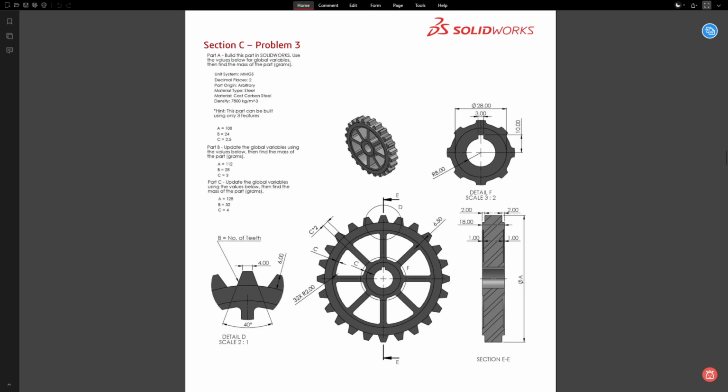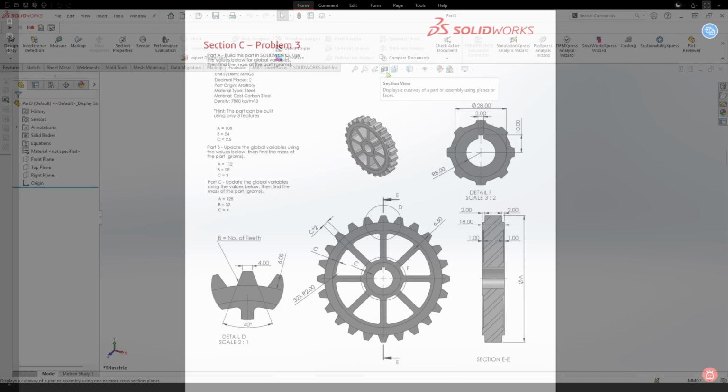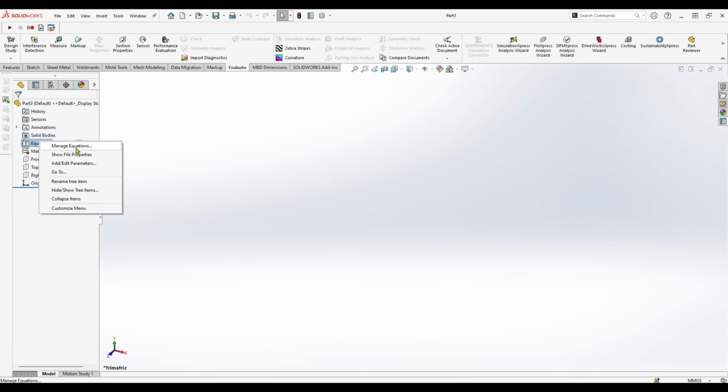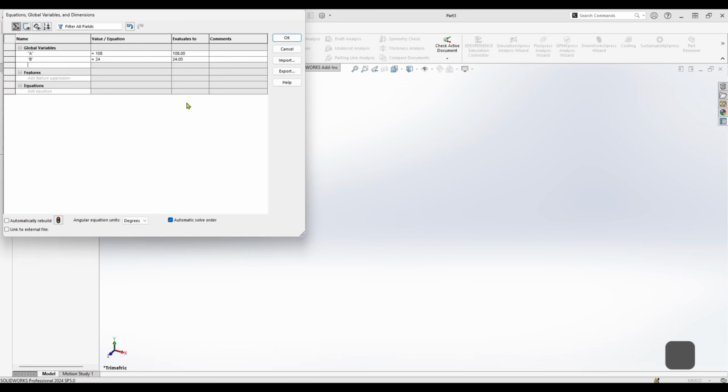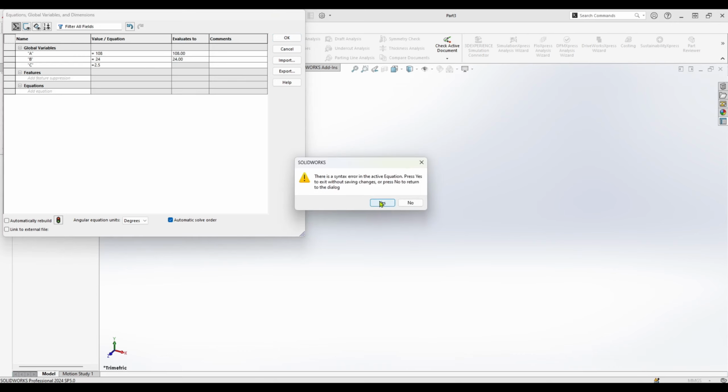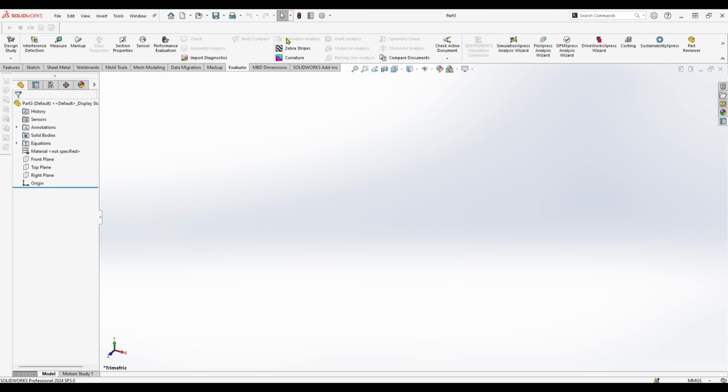Immediately we can see that we have some global variables. So we're going to head over to SolidWorks and put those in straight away. Manage equations, global variable for A: for part A we have 108, B we have 24, and C we have, let's put on this side, 2.5. Hit OK. Oh, we have an error somewhere. Okay, that's sorted out. Let's just confirm. Yep. Okay, so all good.